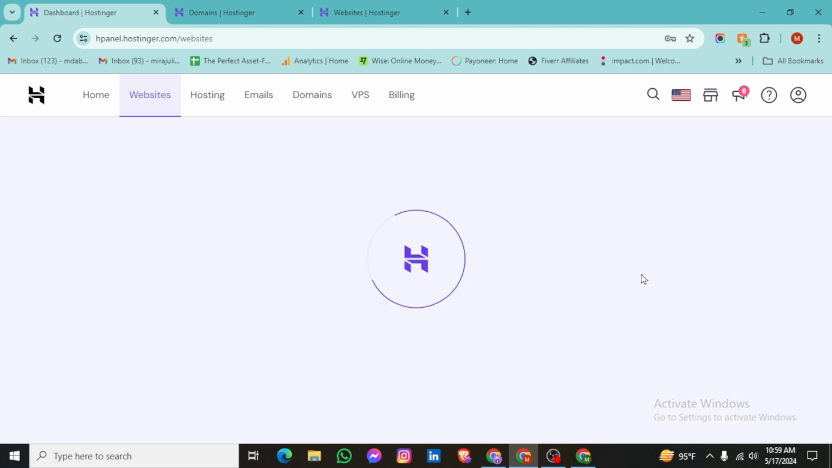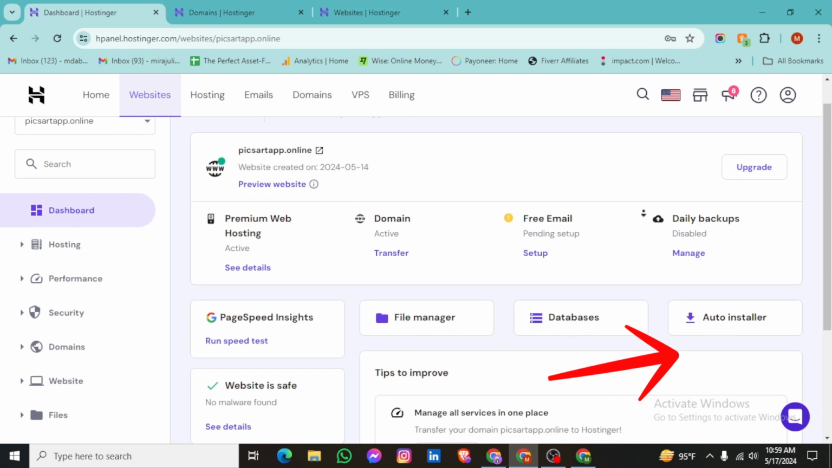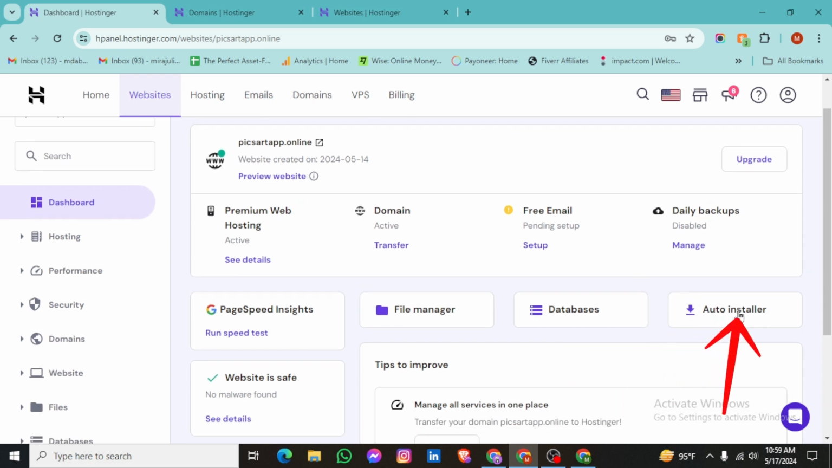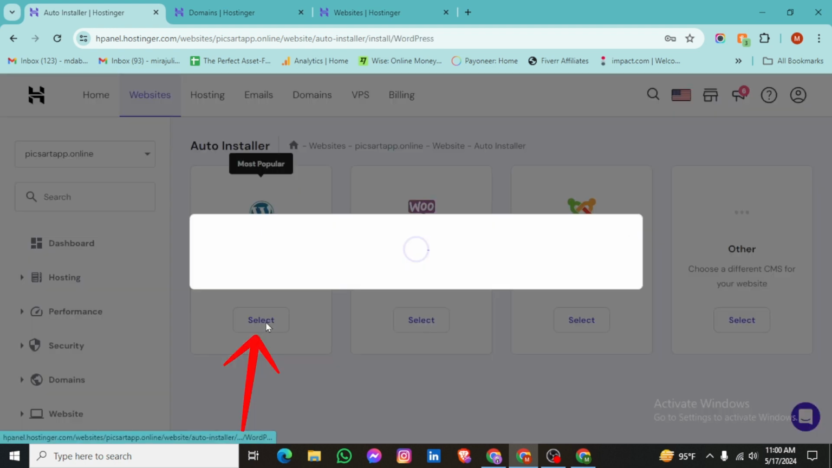So, now I have to click on the dashboard option. As you can see, there is an option called Auto Installer. Now, click on Auto Installer. After clicking, this page will open. From this page, select WordPress.